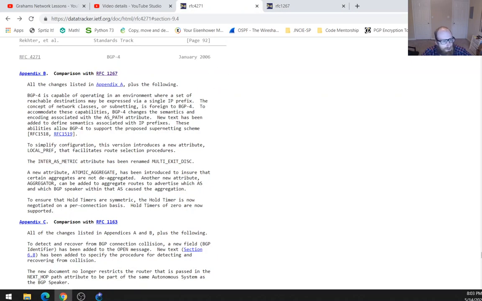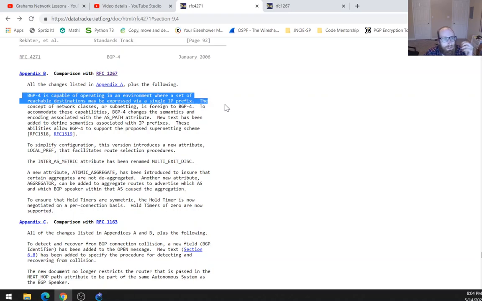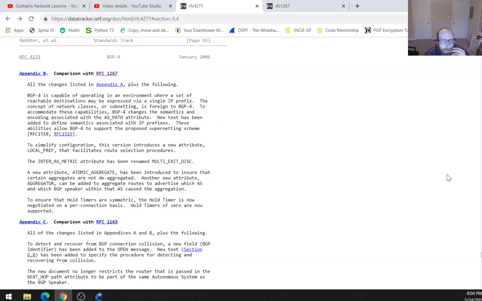We had more than 10 years to make improvements. All the changes listed in Appendix A, plus the following. BGP-4 is capable of operating in an environment where a set of reachable destinations may be expressed via a single IP prefix. The concept of network classes, or subnetting, is foreign to BGP-4. To accommodate these capabilities, BGP-4 changes the semantics and encoding associated with the AS path attributes. New text has been added to define semantics associated with IP prefixes. These abilities allow BGP-4 to support the proposed supernetting scheme.